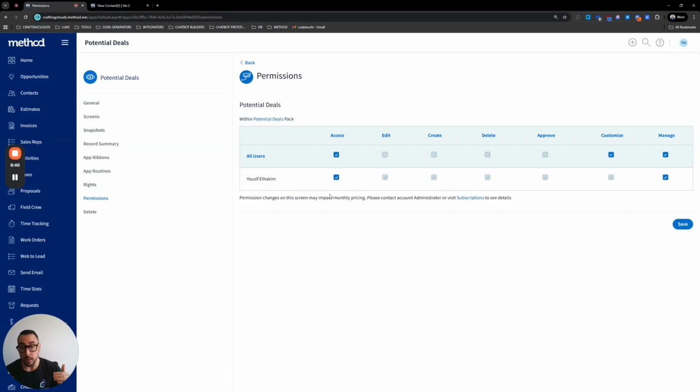Okay, it's very important that you understand this. You need to give access to everyone who you intend to see the app ribbon on the contact's profile, or anywhere for that matter in the platform, because the app ribbons dynamically check the permissions of the app to see if that user has access to that app. If they do not, it's not going to show the app ribbon for it. So if you want to make sure everyone sees it, make sure to give access to all your users here.